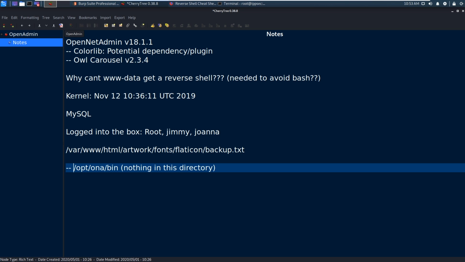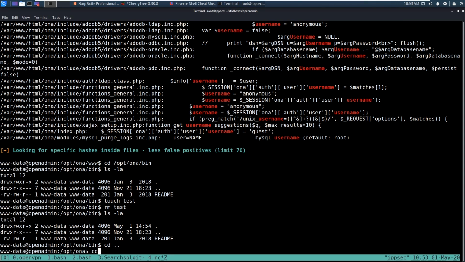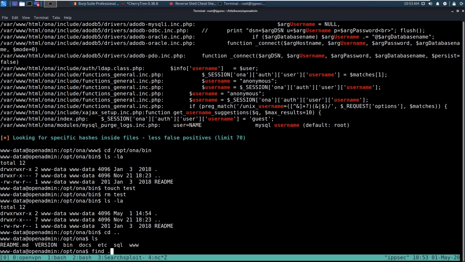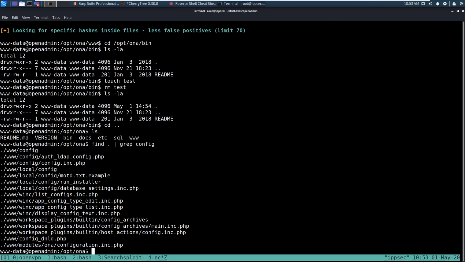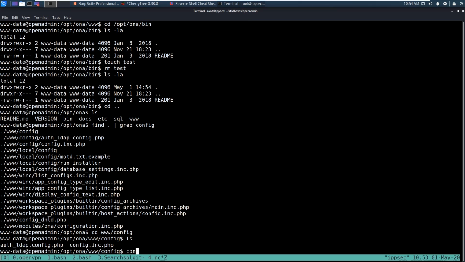So let's see. MySQL was the thing. So let's go and look for config. Find, grep config. There's a few config files. Probably config.inc.php.